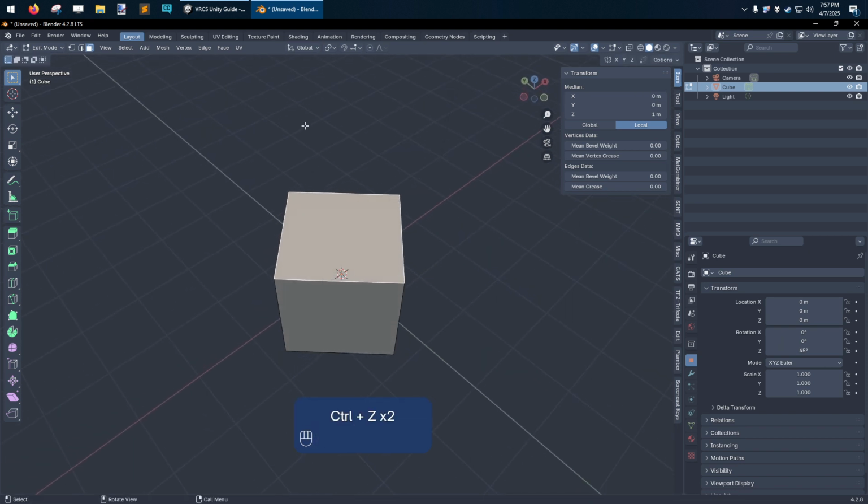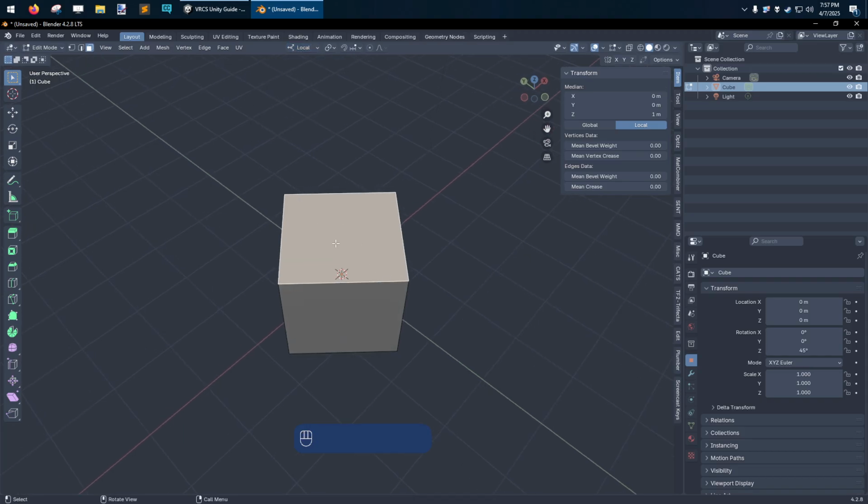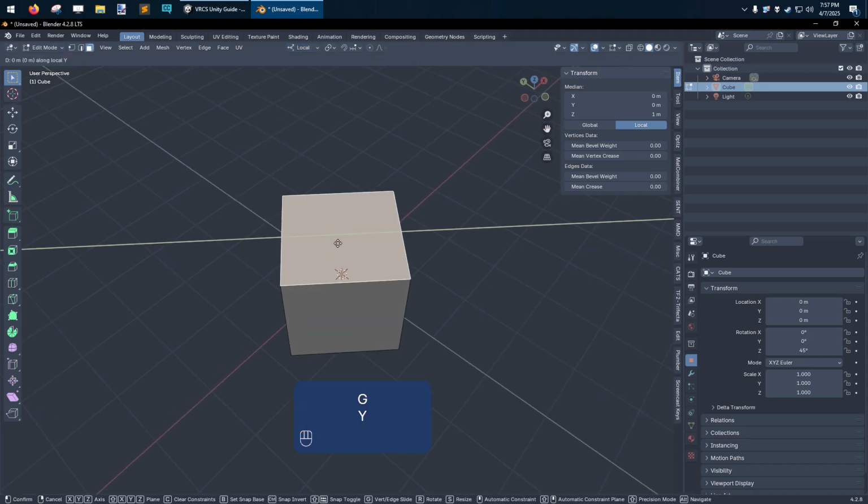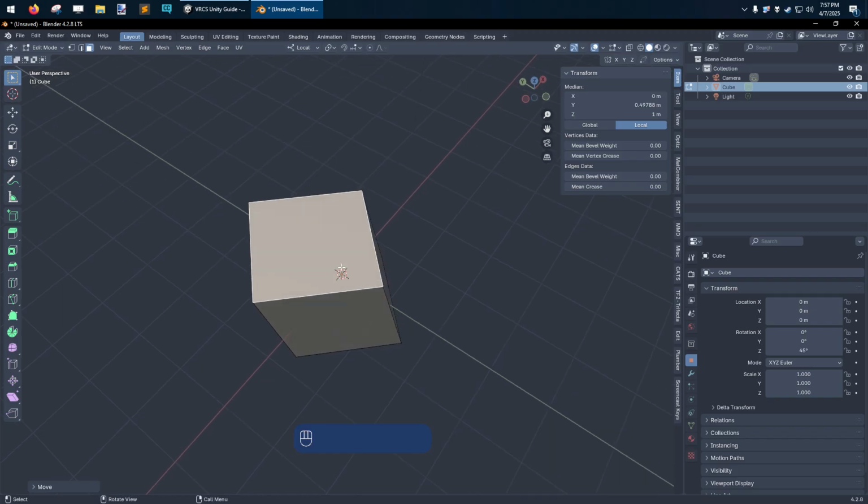Now, if I change this to local, it will let me use the orientation of the face itself. So now if I press G and then Y, you'll see it lines up with the face as it's rotated. Now, because this rotation is not applied, this is different from the main scene.